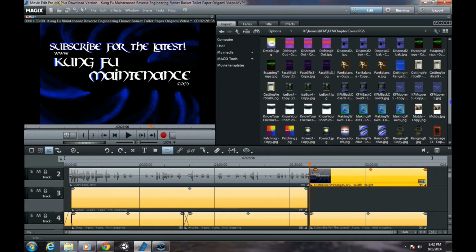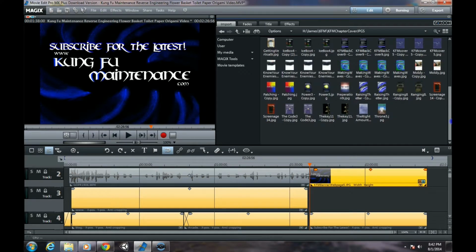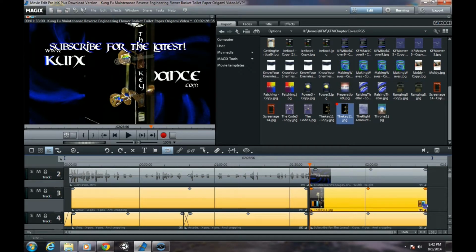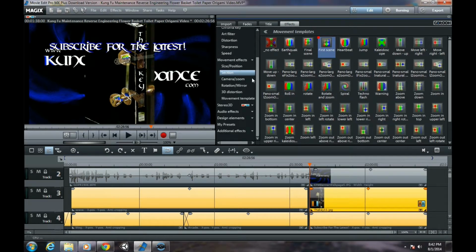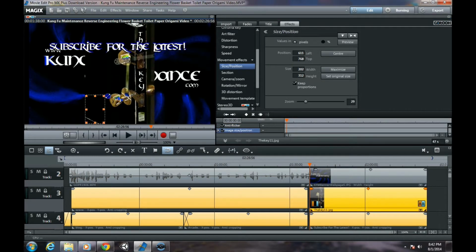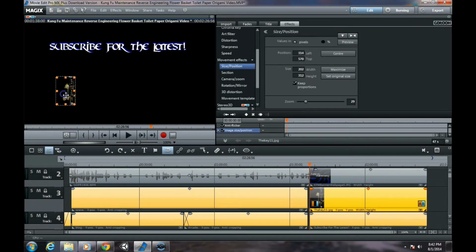I'm just going to do a few different little deals here. Let's go with the key. This will allow me to show you a little bit about the size and position. So definitely don't want it that big. I'll go to Effects, go to Size and Position, and then drag this one down. So there we go.